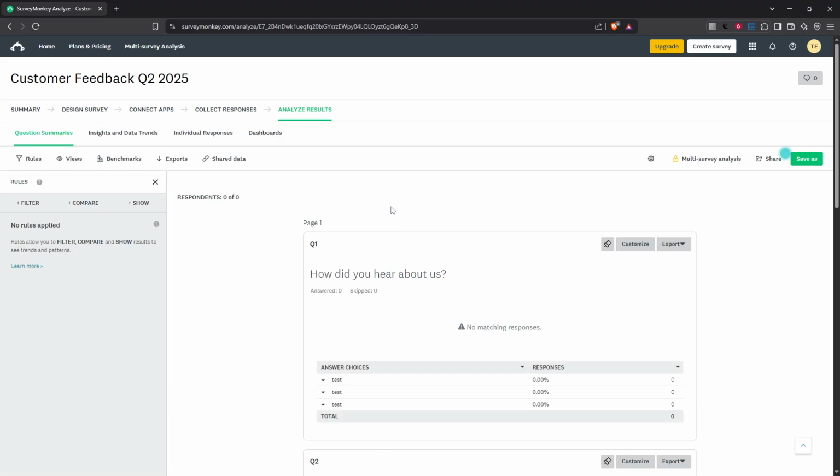In this Analyze Results section, you'll find another tab labeled Individual Responses. Clicking on this tab allows you to view every response submitted to your survey. It's a comprehensive list where you can see each participant's answers laid out for easy access. With this view, you are now ready to start deleting responses.